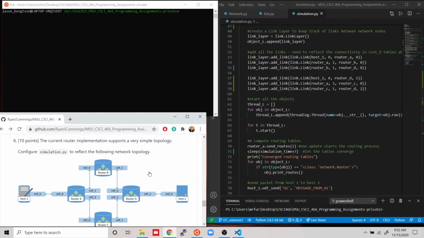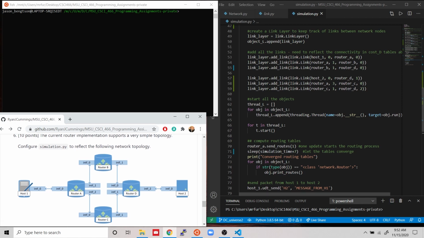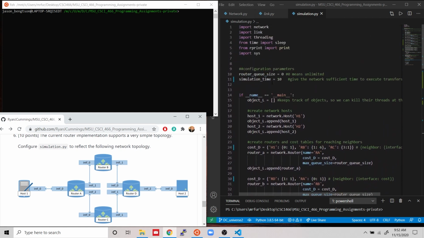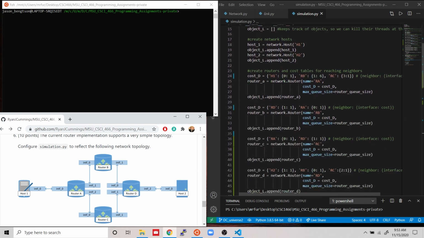So, I've just pulled up the curriculum, the problems that we need to solve. Number 6: the current router implementation supports a very simple topology. Configure simulation.py to reflect the following topology. I've got simulation.py pulled up here so that we can show what we implemented. First of all, we increased the simulation time, just to give it a little more time to process everything.